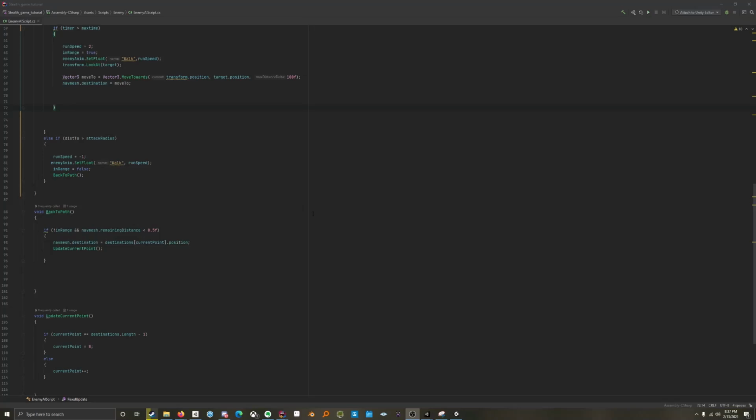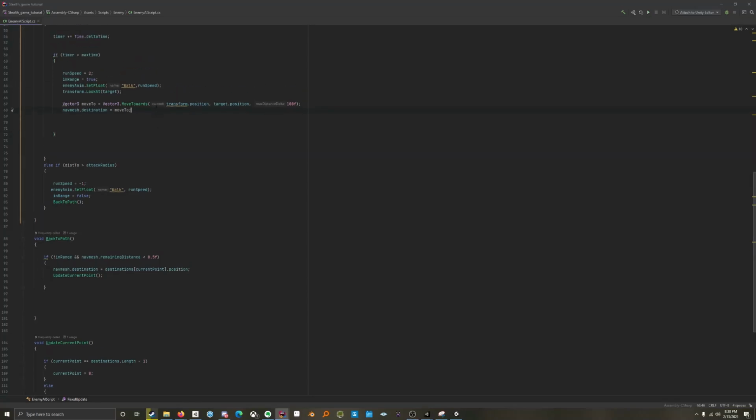Okay, sorry about that pause. So then you're creating a Vector3 variable to move an object to the target position. Then when you have that position in the Vector3 variable, you assign it to the NavMesh.destination to move it to that destination.